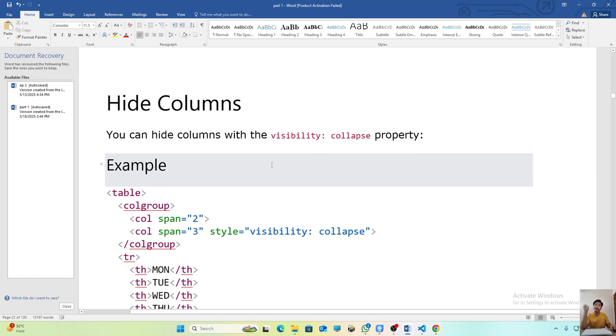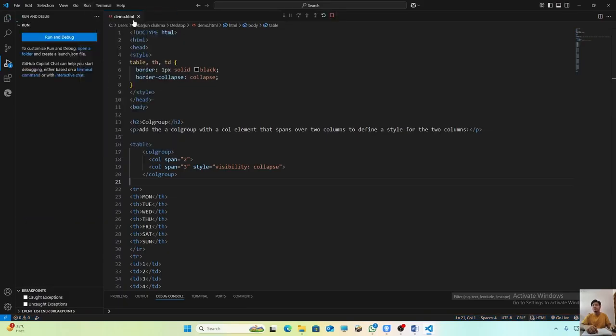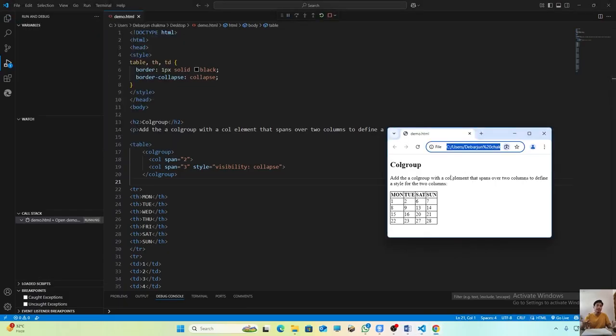Hide columns. You can hide columns using the visibility property. So now you can see what visibility does. Run this code. Okay, tada. Monday, Tuesday, Sunday. So visibility collapse.